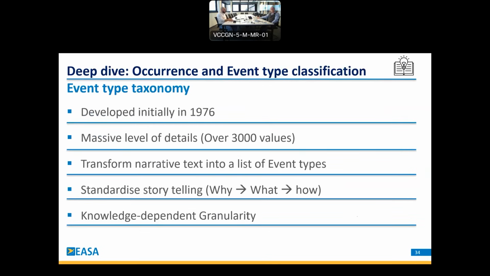Yeah. Let's jump to the event type taxonomy. The event type taxonomy was developed in 1976, so around 50 years ago, exactly 50 years ago. At that time, there were only 88 values. You see, with time, we have got a massive level of detail for this specific attribute, and we have over 3,000 values at the moment.